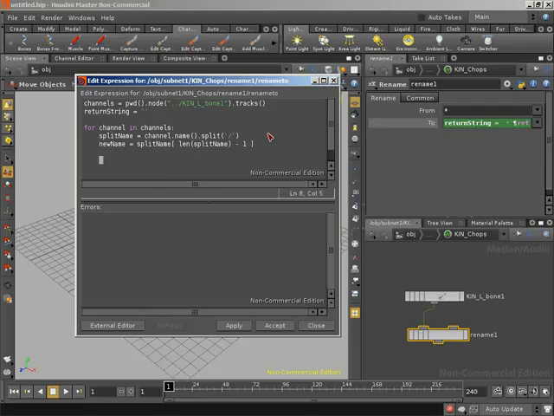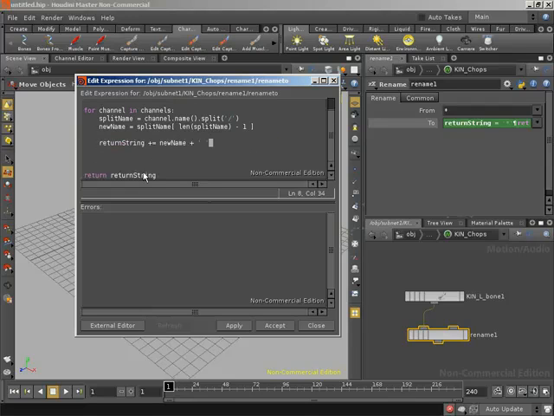Once we have that final entry, we can append that into our return string. So let's take our return string and append into it new name, and then of course a space on the end, since we want a space separated list of arguments. From there we can then return the return string once we've looped through all of those channels.